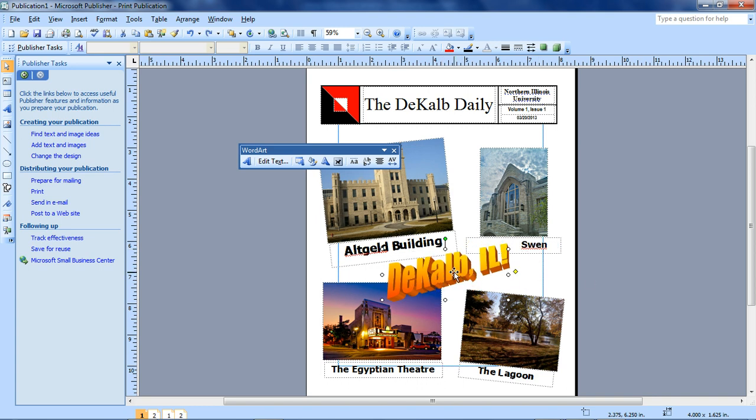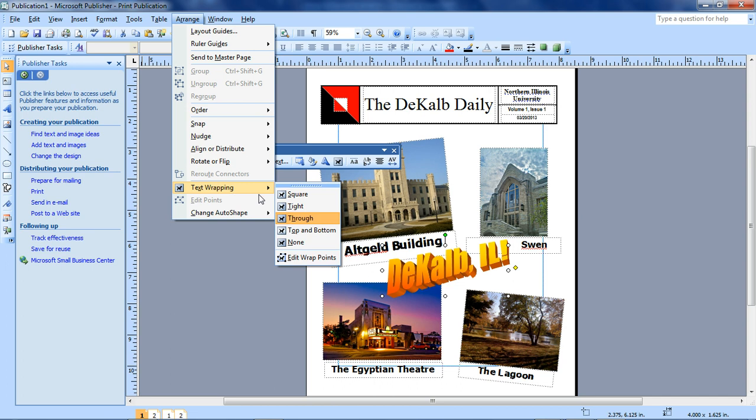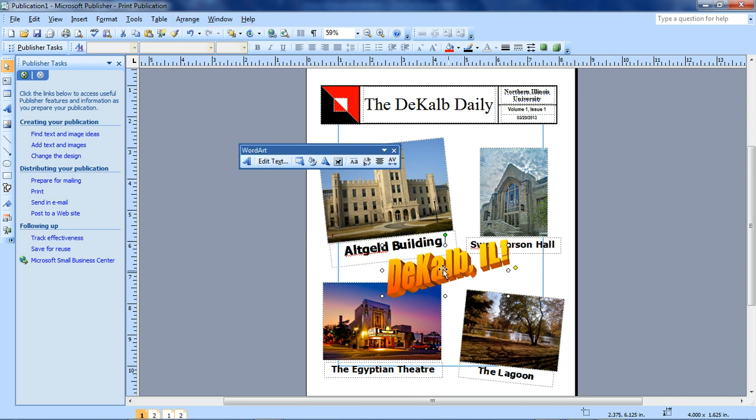Now this is important. As you can see, the DeKalb, Illinois word is blocking the word we put over here. So you can fix that with text wrapping. We're going to turn the text wrapping off for this object by going to Arrange, Text Wrapping, and select None. So then we can move it into position and the text will not disappear, because text wrapping pushes the text down away from the object that you have laid on top of it.